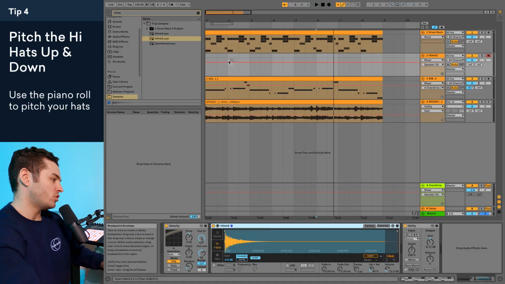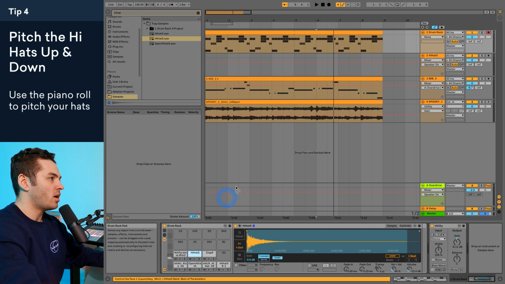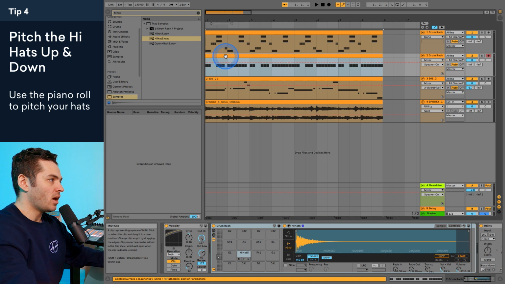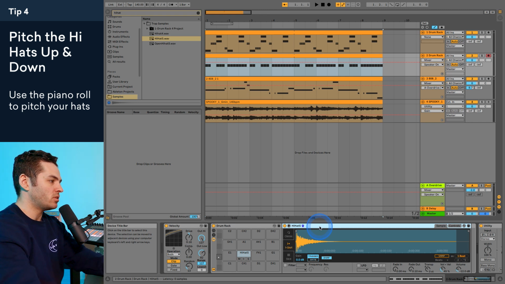So the other way to pitch your hats is to have the hi-hats on a separate track and use the piano roll. To do that, I'm just going to go to my drum rack, and I'm going to drag the sample just onto this separate MIDI track that I've created. And you can see the hi-hat just shows up here. It's still in a drum rack though, and I want to separate that so I get the piano roll. I'm just going to delete this.